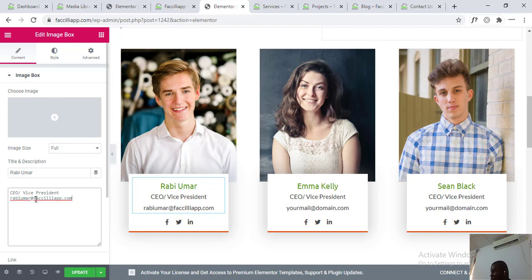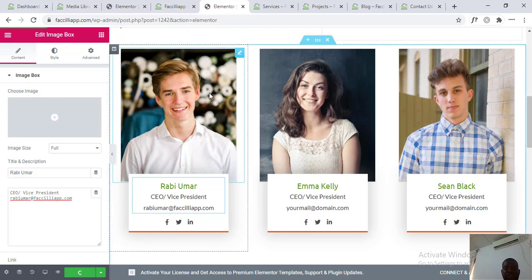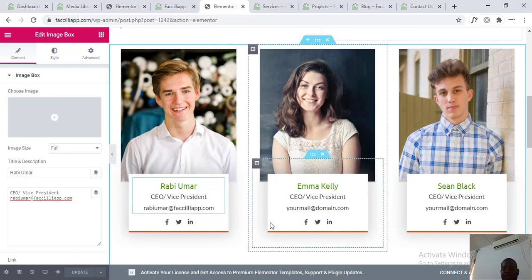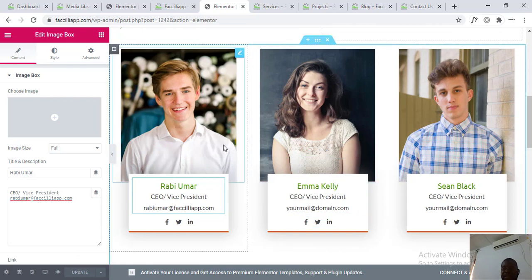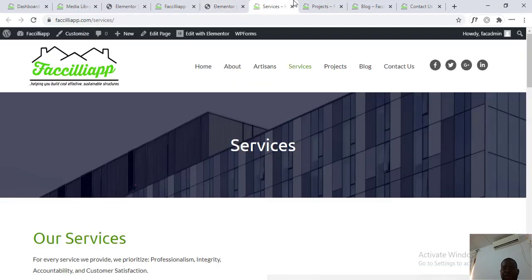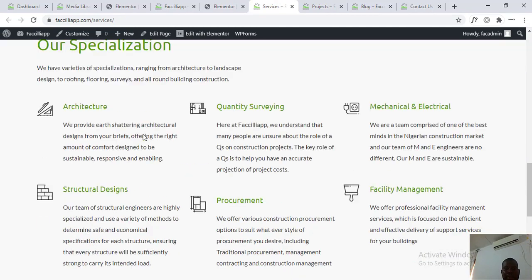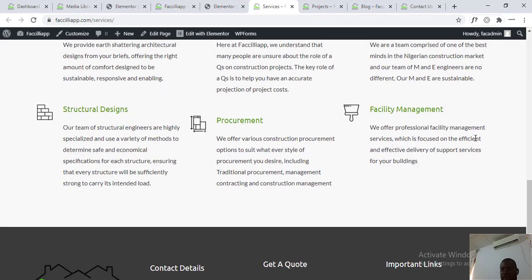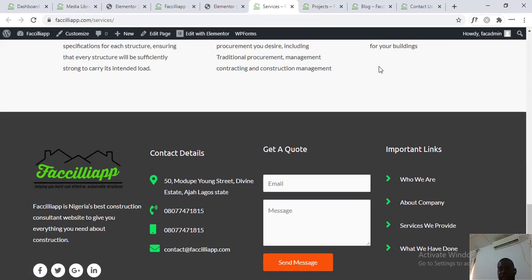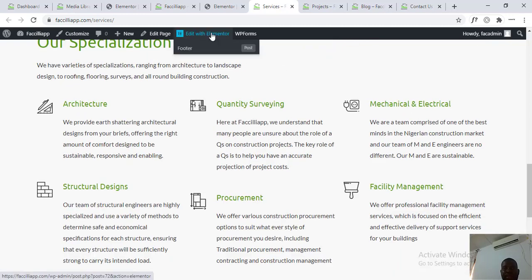Alright, so that is how it works: you update, change pictures to your picture, and you do the same thing. Alright, so that's how this works. Okay, so the same thing for your services page too. You can decide to add more content, just do the same thing. Edit with Elementor and edit all of this.